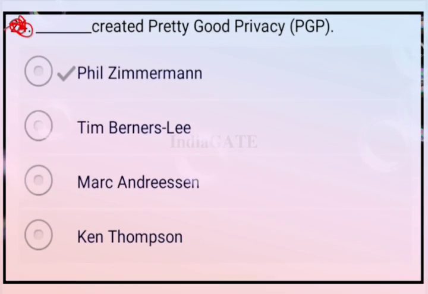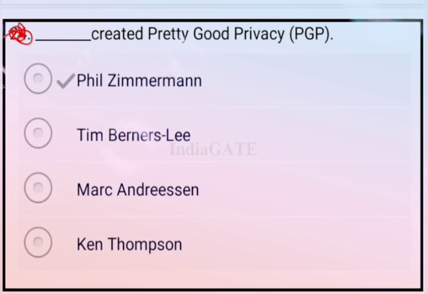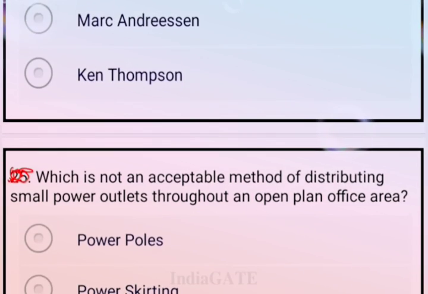Here the next question is defined as, dash created Pretty Good Privacy, that is PGP. So here the correct answer is option A, Phil Zimmerman. Phil Zimmerman created PGP. Okay, now come to the next question.